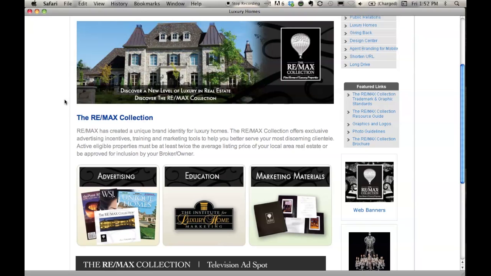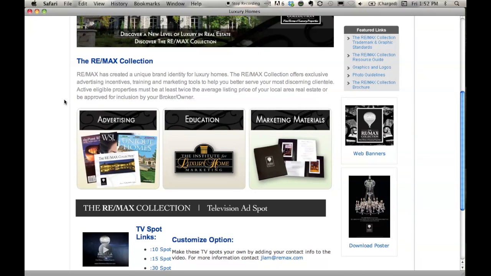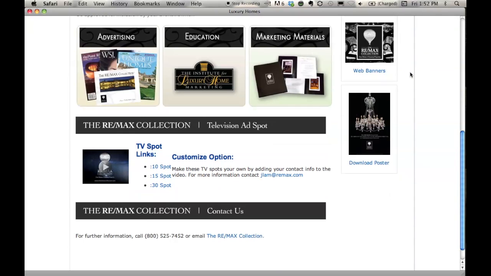But there's all kinds of stuff for you to be able to use for luxury listings. You've got advertising. RE/MAX headquarters has gone in and given volume discounts with DuPont Registry, Wall Street Journal, Unique Homes, even developed its own, the RE/MAX Collection magazine that goes out, I think it's once a quarter as a matter of fact. Then you've got education aspects of it. You've got marketing materials. You have your own graphics and logos, special signage that you can use as well. Even TV spots if you want to air something on a local level.